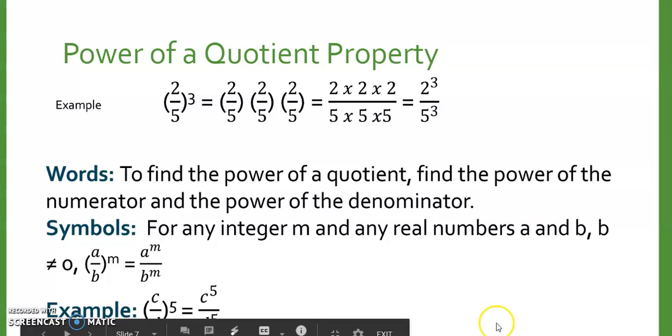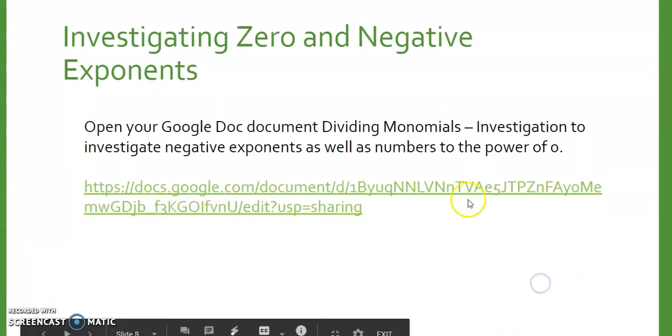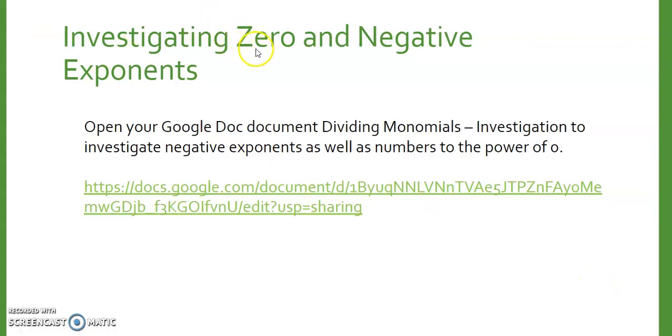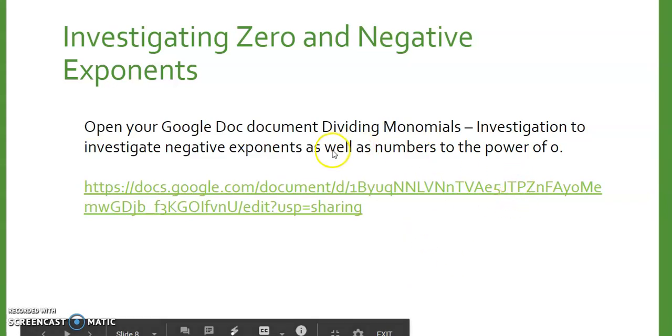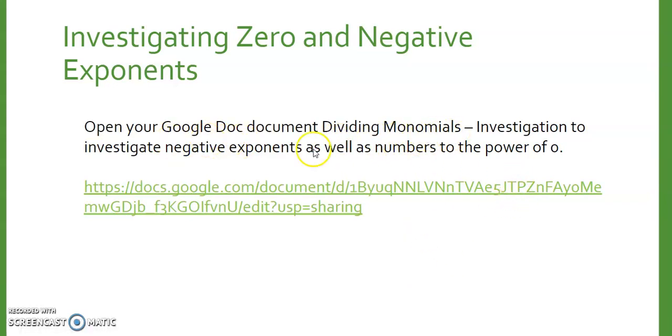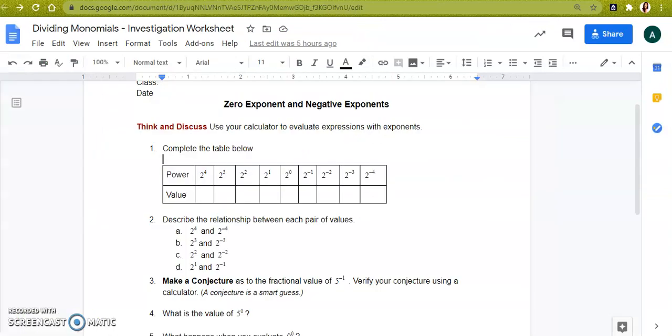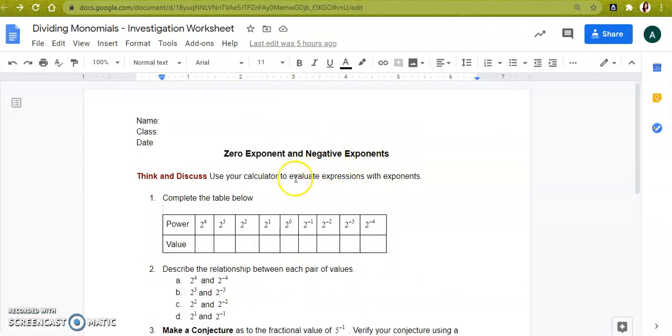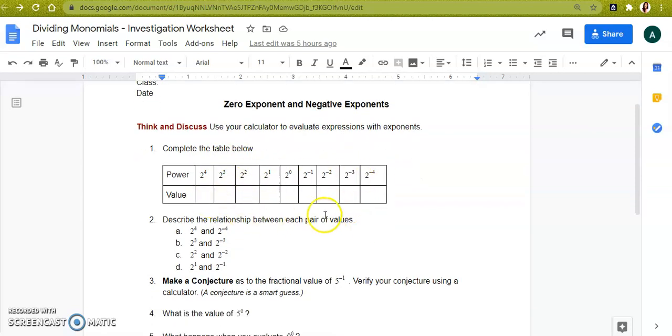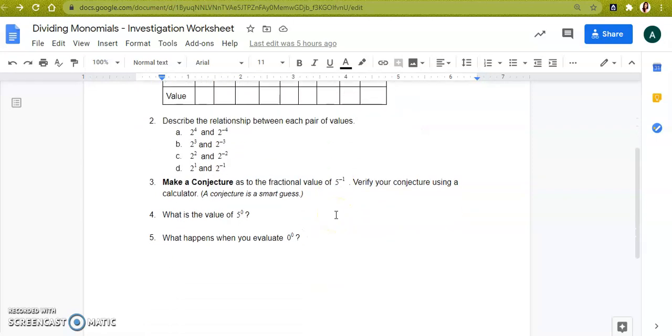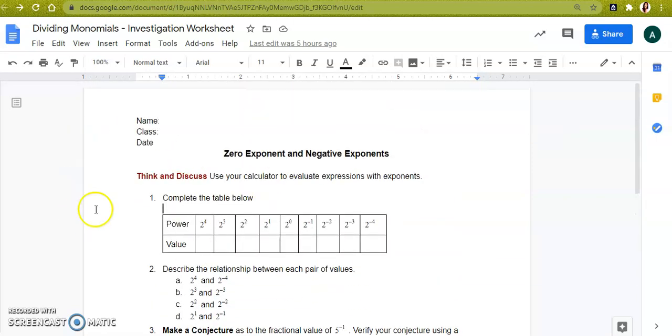So now that we have gone over the quotient of powers and the power of a quotient property, we have arrived at our investigation of the zero and negative exponent. For that, you're going to have to open the document Dividing Monomials on your Google Doc. So this is what this document looks like. You are going to be completing these. You can use your calculator for this, obviously. And once you're done, we're going to have a little bit of a discussion on this.